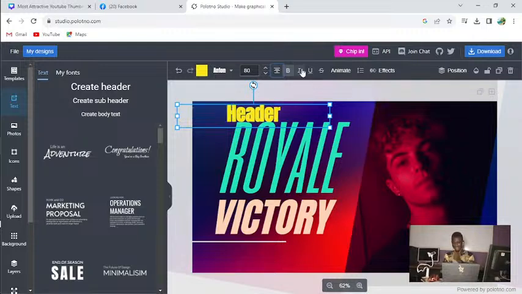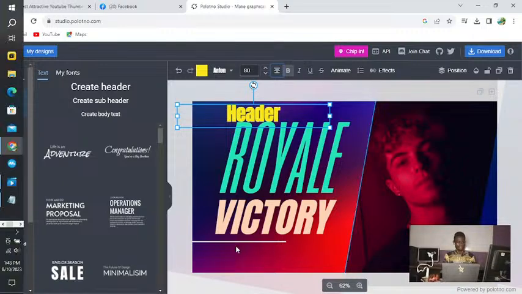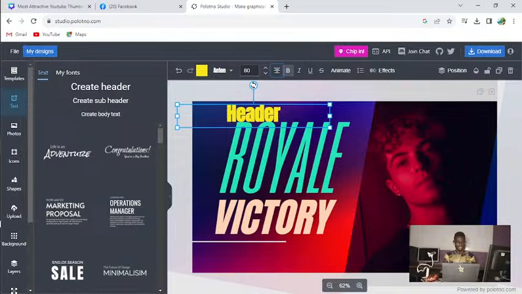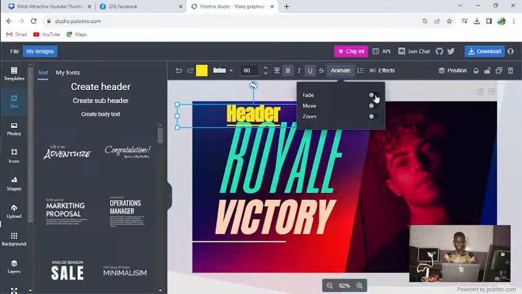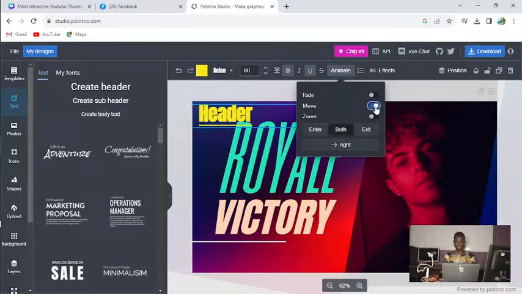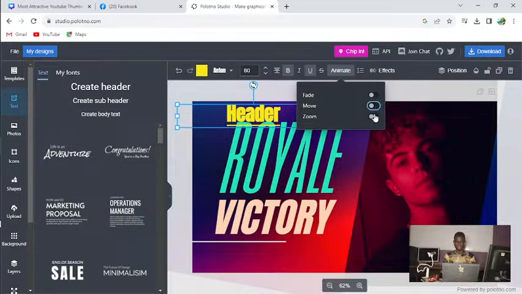You can make the text italic. Can you see it now? You can also make the text underlined by clicking on this underline button. You can animate the text. Okay, you can make it fade in. You understand? You can also move it. Can you see? You can also zoom it.